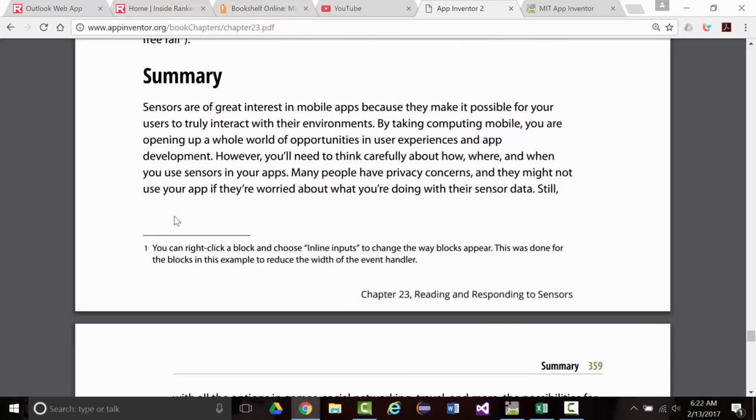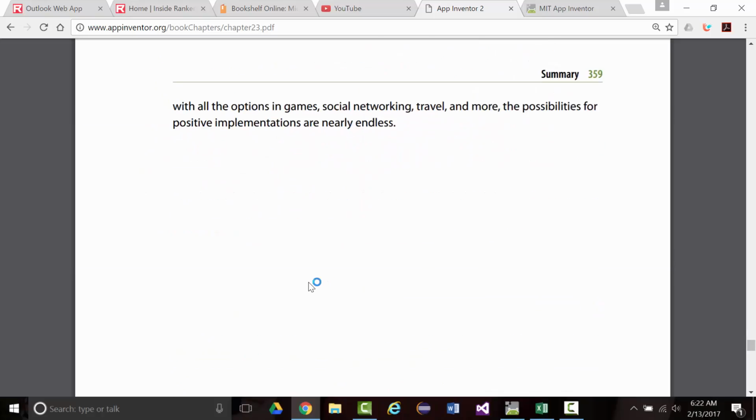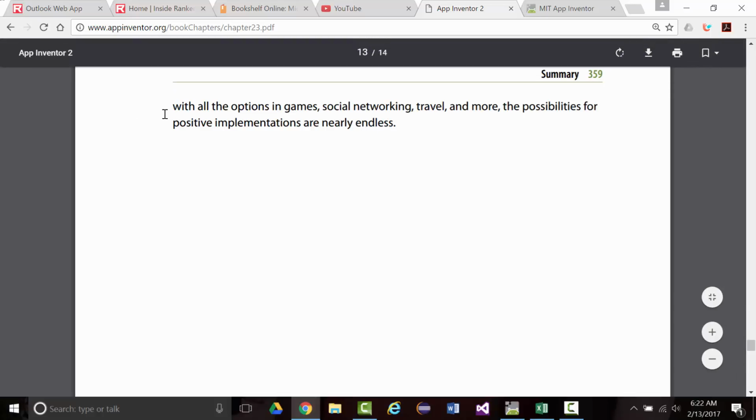So, in this chapter, we looked at sensors, and as mentioned, sensors are of great interest in mobile apps because they make it possible for users to truly interact with their environments. By taking computing mobile, you're opening up a whole new world of opportunities. However, you have to think carefully about how, where, and when you use sensors in your apps. Again, there are privacy concerns, as we talked about in the last chapter. Many people are worried about what you're going to be doing with their sensor data, the big brother type of effect. But still, as it says, with all the options in games, social networking, traveling, etc., the possibilities for positive implementations using sensors are nearly endless.